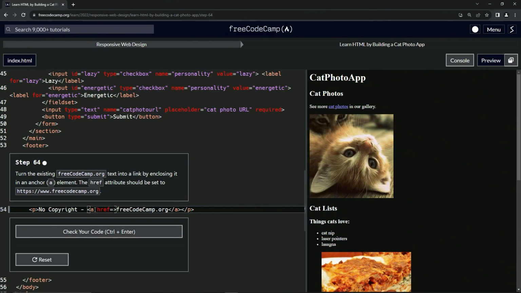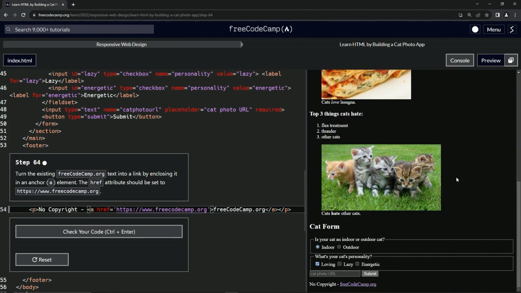And then inside of this front one, we're going to say href equals this right here. So, don't forget the quotes. And then we'll copy this, paste it inside of here. And we'll come down here and we can see we've got this link right here now.